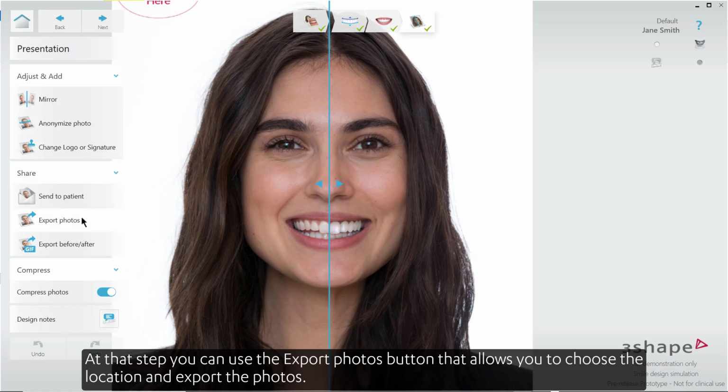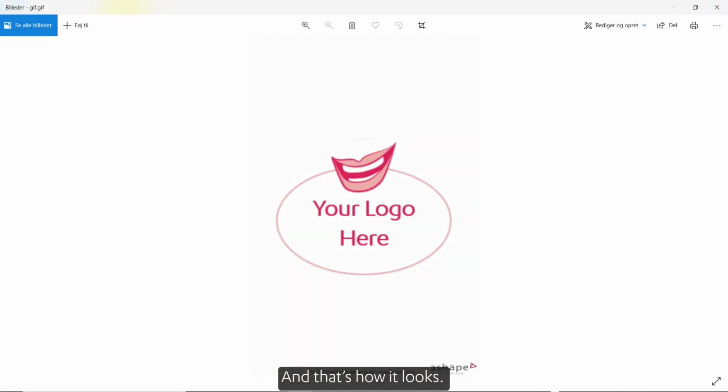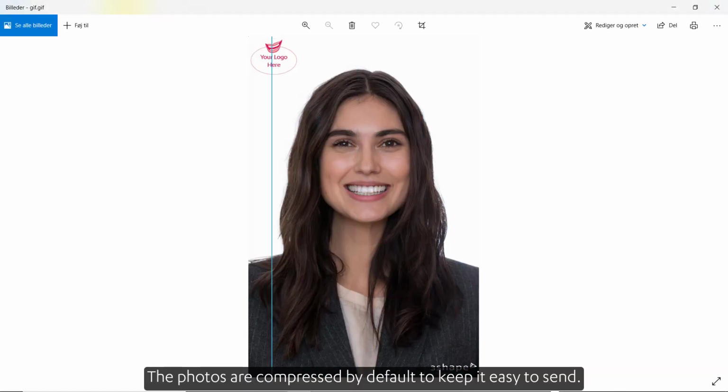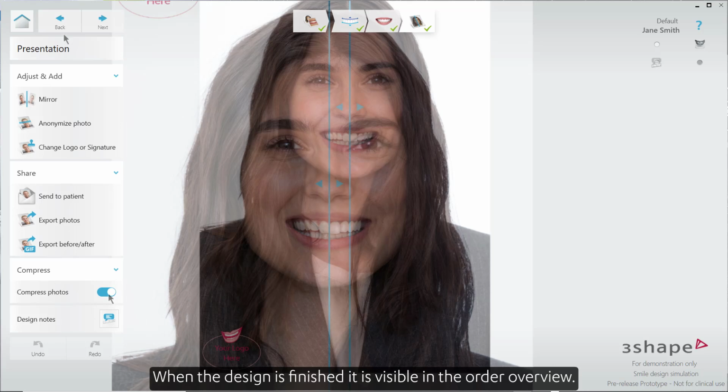At that step, you can use the Export Photos button that allows you to choose the location and export the photos. You can do the same with a GIF. And that's how it looks. The photos are compressed by default to keep it easy to send. When the design is finished, it is visible in the order overview.